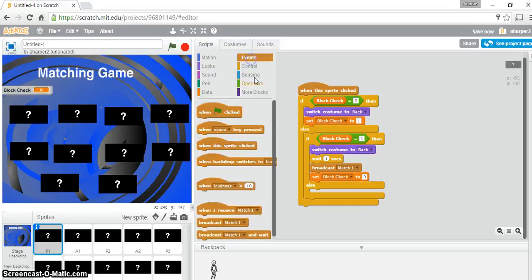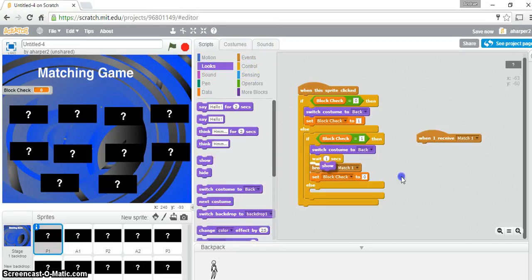So now we need to tell Scratch what to do when we receive match. Well, when I receive a match, I want my sprite to hide. I'm going to put hide, not show, hide.